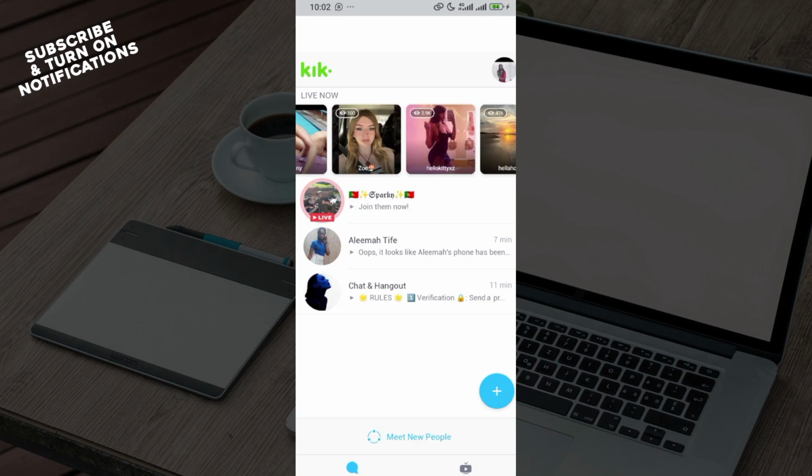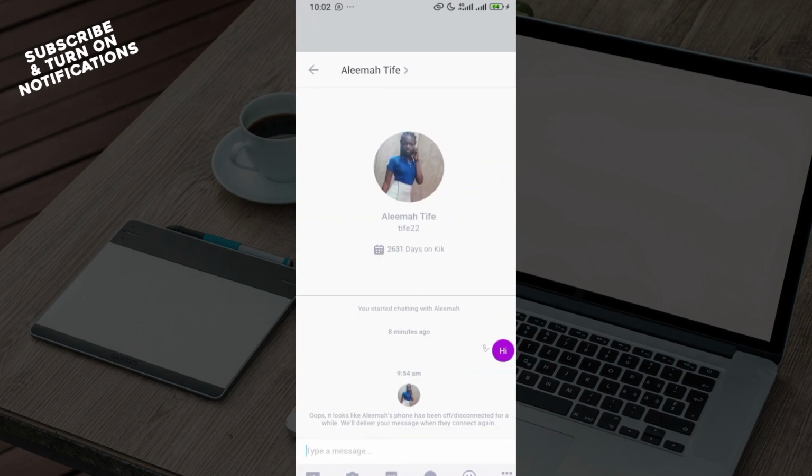The first step is to launch the app, log in, then select the chat where you'd like to send gifts to. So after selecting the chat, at the bottom part of the chat page, you can see so many icons.